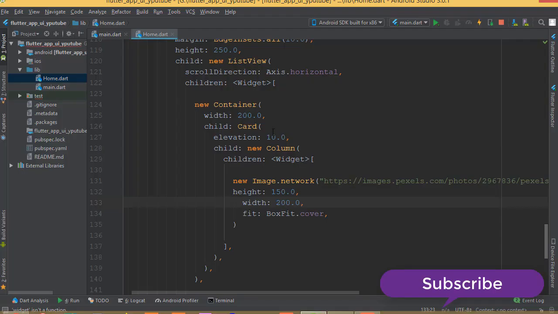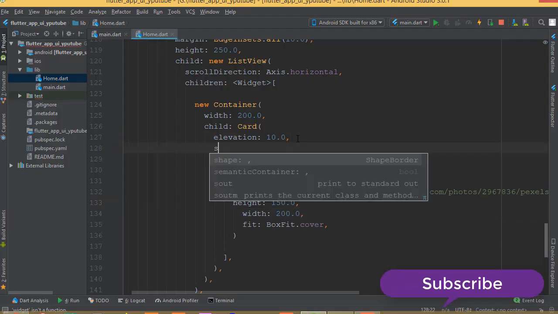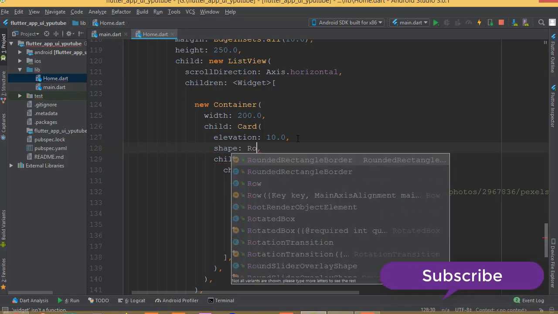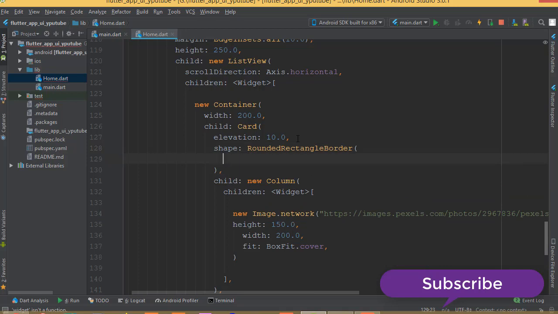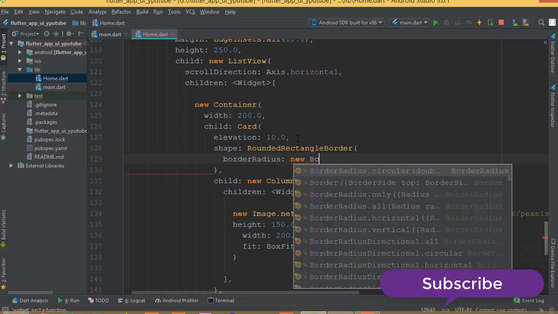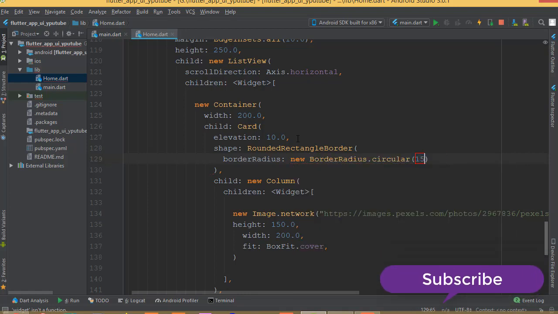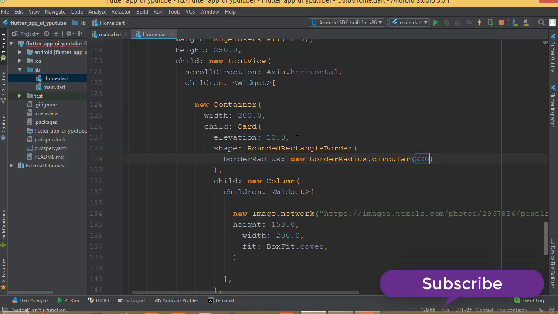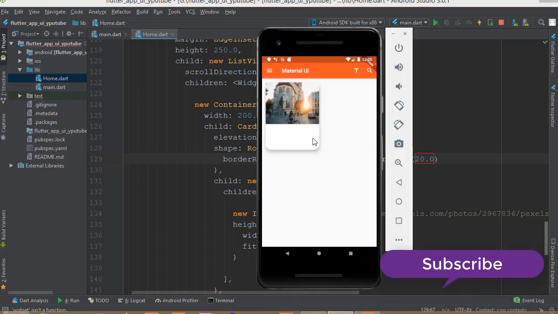So for that we need to use this shape. The shape is going to be a rounded rectangle border that contains a border radius, and we will have to select new BorderRadius.circular, let's say 15, maybe 20.0, not 220, 20.0. Okay, run it. Now it looks good, right?